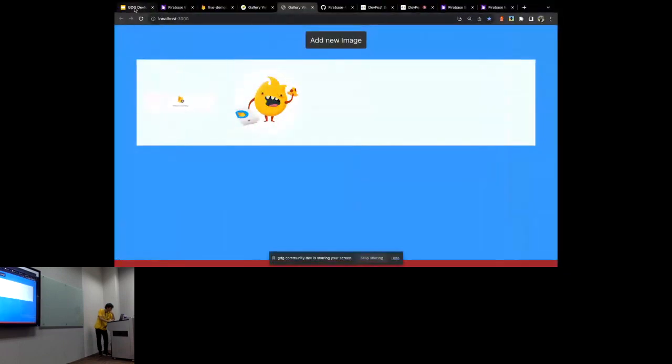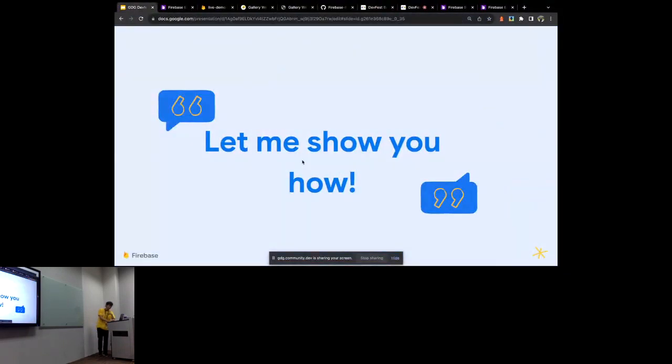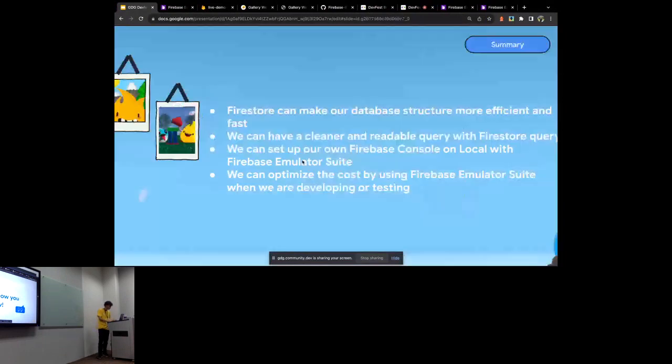Let's go back to the summary. With the first store, we can make our database structure more efficient and fast. Second, it can make our code more readable, especially for queries, and the performance will also increase. It's really convenient and fast. Third, we can set up our own cloud file store locally, called the Firebase Emulator Suite for file store. And fourth, we can optimize the cost.